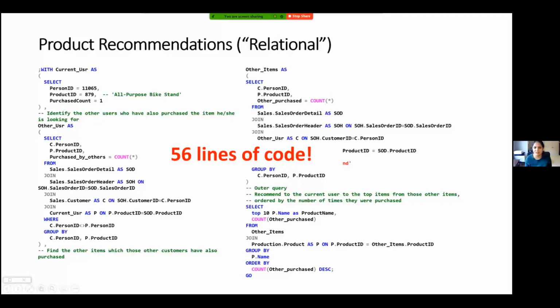And once you have a list of other items that these other users have bought, you make your final recommendation to your current user who is buying this product, right? Look, people who have bought this have also bought these other products from us, so you might be interested in buying them. Now this is 56 lines of code, and it's not easy to write and it's probably not easy to maintain and extend in future.